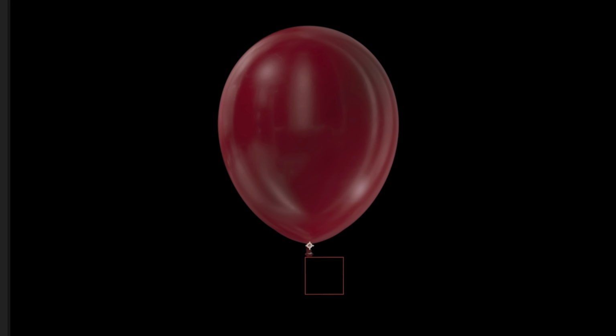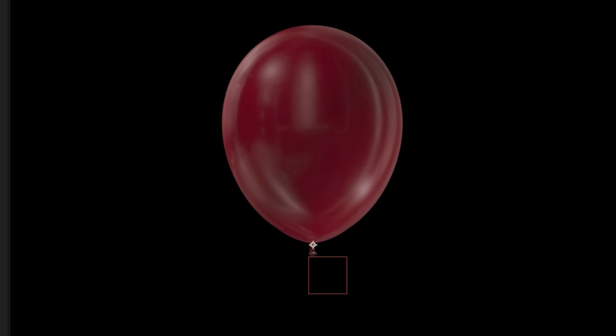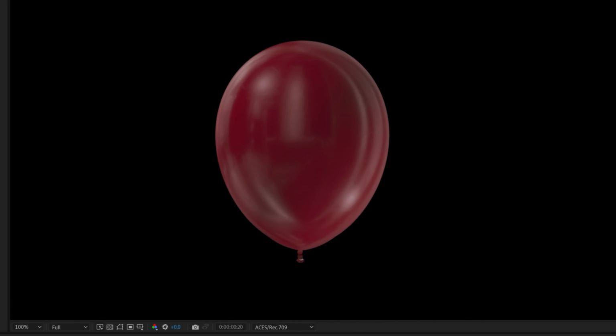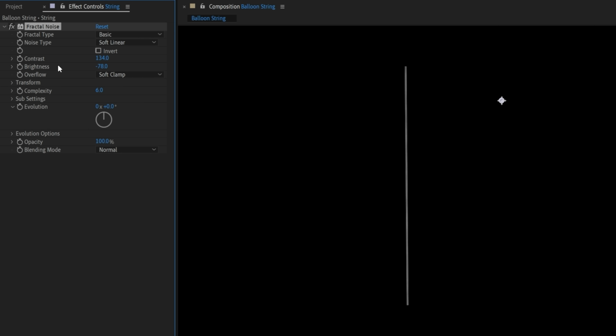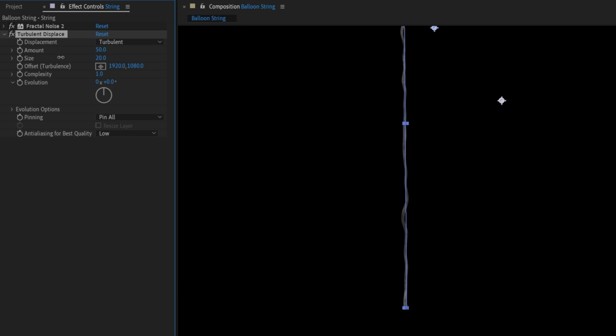With a null layer, we keyframed a slow rocking back and forth motion and a lagged rotation to follow. As the balloon sways, we keyframe the Element environment rotation to change with it so that it feels like it's actually being affected by the motion. For the string, we drew a line on a shape layer, added some fractal noise for a faint pattern, then to add some variation to the shape, we used turbulent displace.